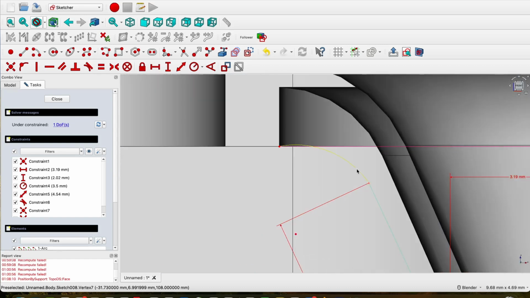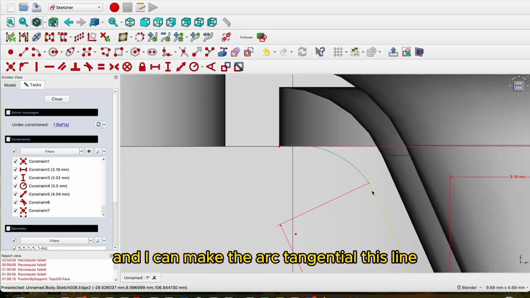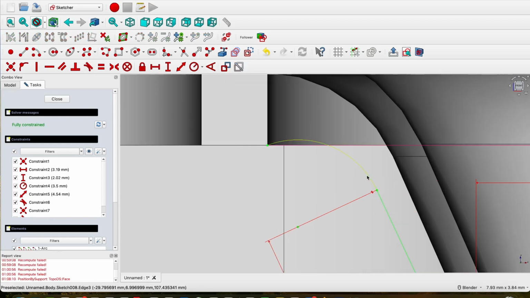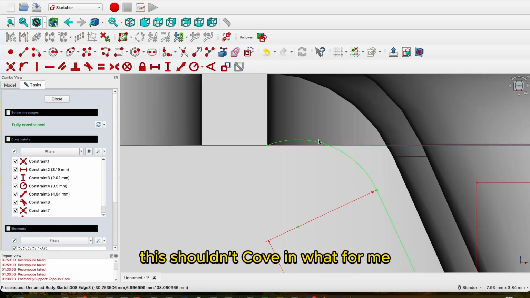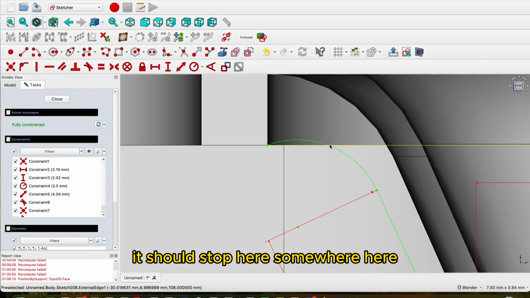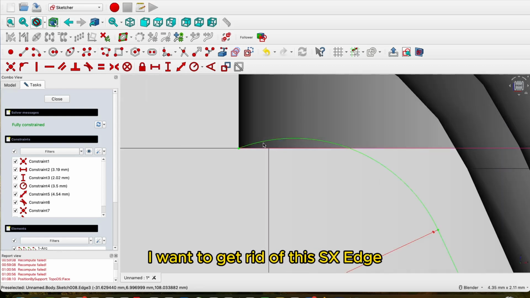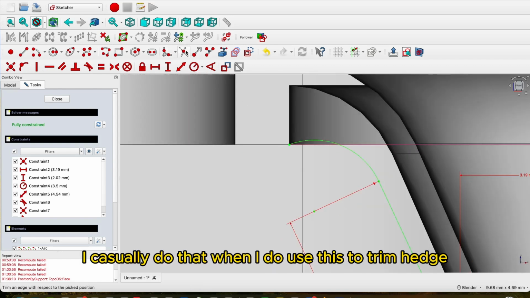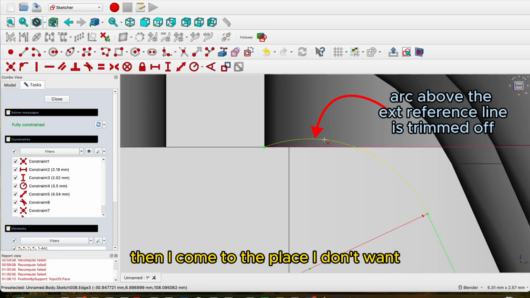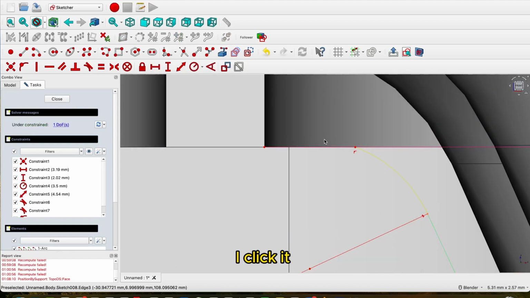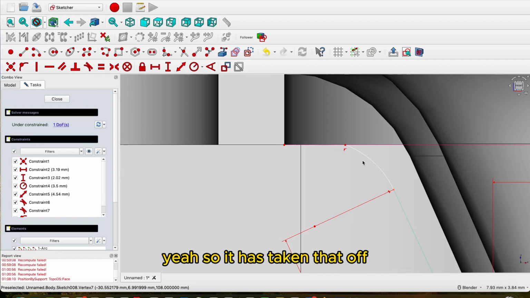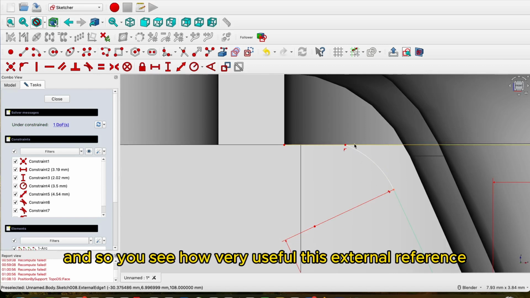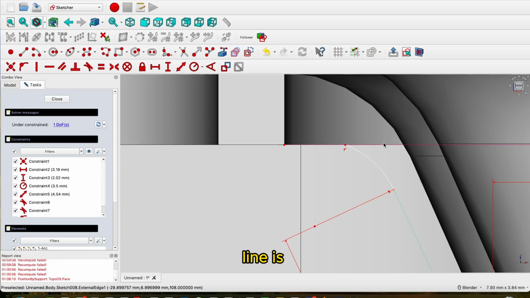Yes, and I can make the arc tangential to this line. This shouldn't curve inward from here. It should stop here, somewhere here. So what it means is I want to get rid of this extra edge here. I can easily do that when I use this tool, trim edge. Then I come to the place I don't want. I click it. Yeah, so it has taken that off. And so you see how very useful this external reference line is.